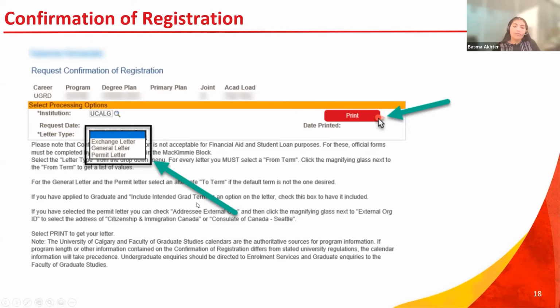Sometimes we get inquiries from students and they ask us, how do we confirm our enrollment to a third party or for RESP purposes that I'm just going to talk about next. This is a letter that can be used if you're looking into doing that. We offer 3 types of confirmation of registration letters. There's an exchange letter, general letter, permit letter. All of them have almost similar information with a few differences here and there. The best part is that it's free of cost to print these letters, and it's not, again, going to actually print something.